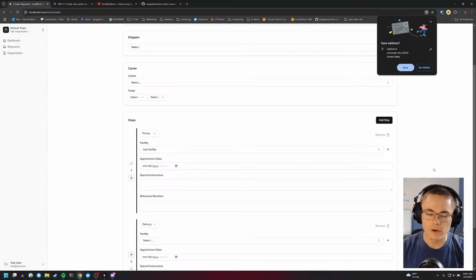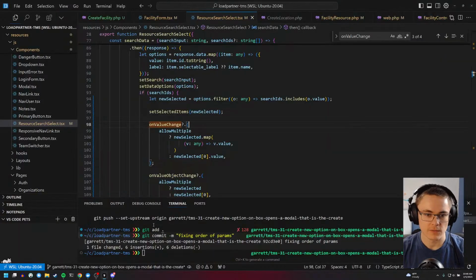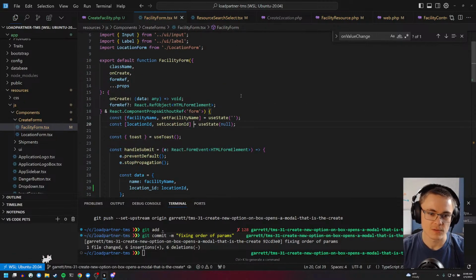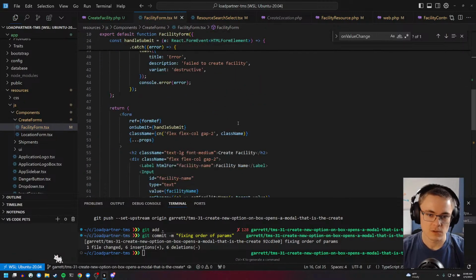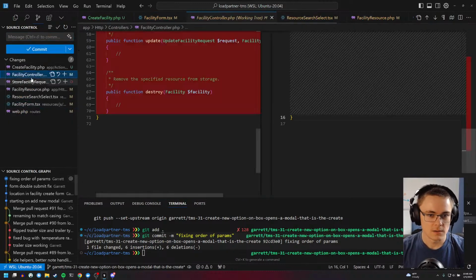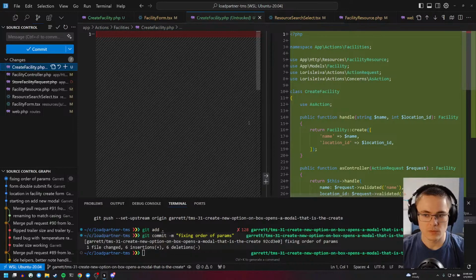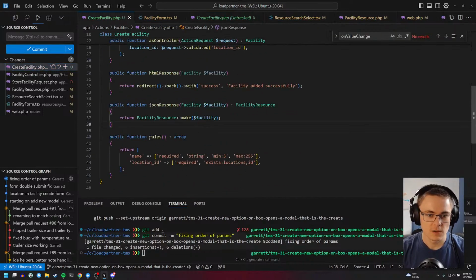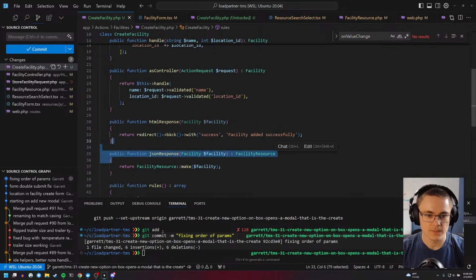And then that will now work across all of our resources. All we have to do, basically, if we want to add a new one, is create a form with what you want it to look like, and then you just pass it into the resource select, and it will work. So that is going to be super useful. And then we have our new create facility action. We've got our rules defined, JSON, HTML.